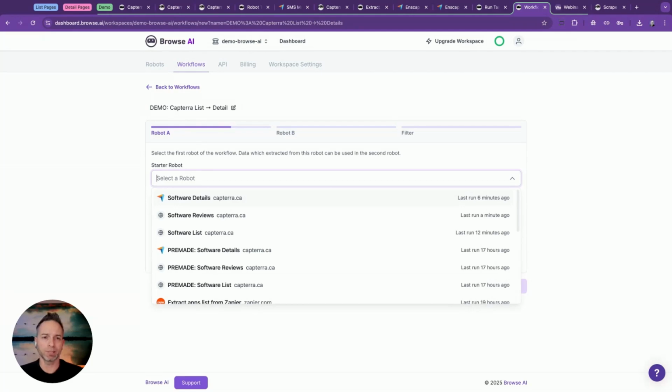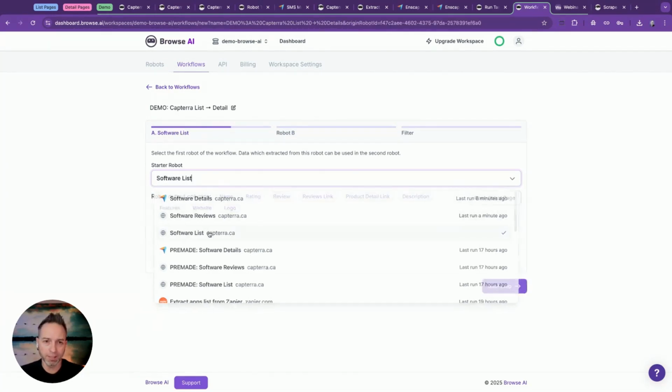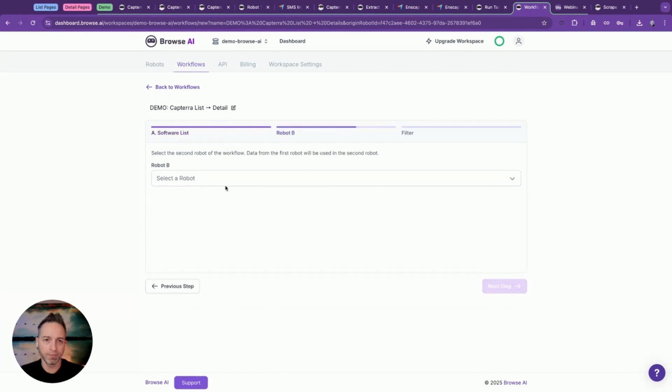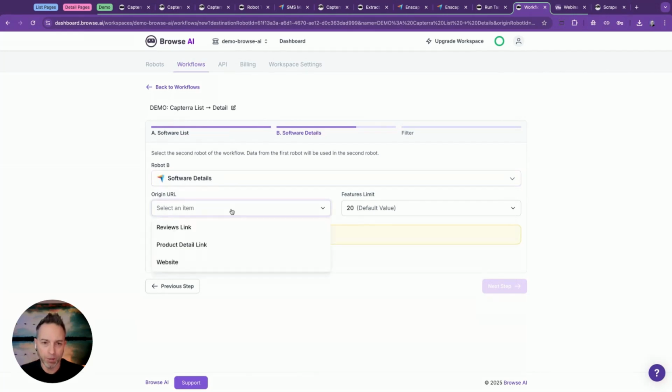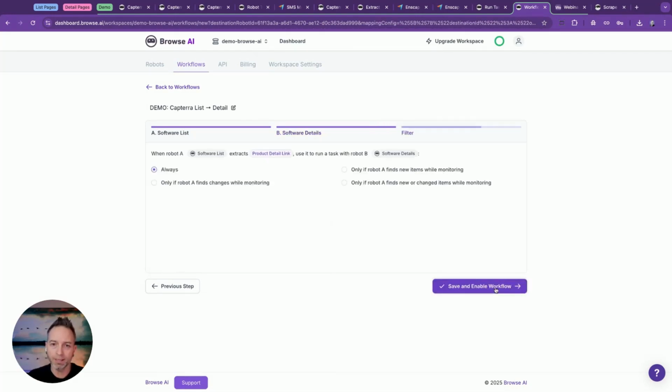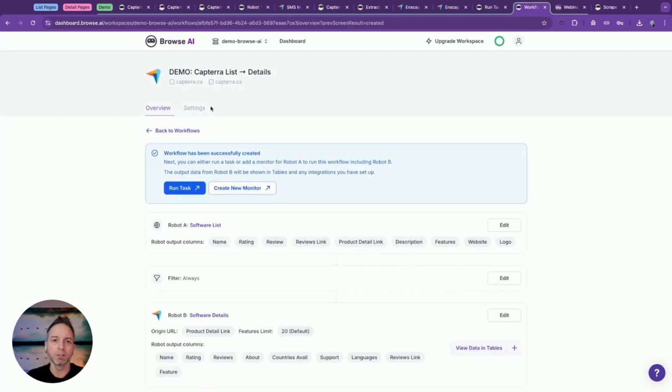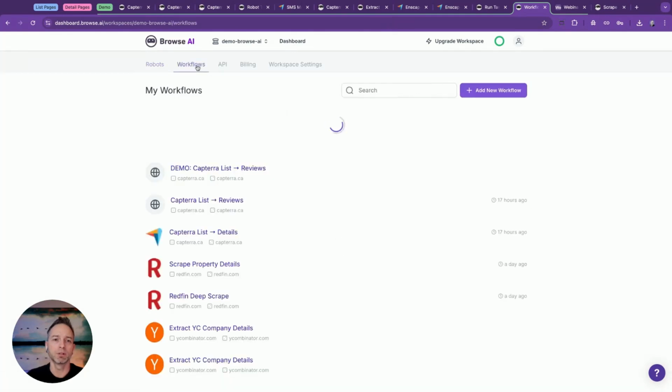So now I want the details. I don't want just reviews. I also want details. And I am getting that link from the list. So that's perfect. So I'll go software list is the one that kicks it off. Next step, robot B is going to be software details. So not reviews this time. And origin URL is product detail link. If you weren't getting the appropriate URL, you wouldn't be able to do this. So make sure that as you're creating your robots, or if you use prebuilt, that you've got the next link you'll need to go deeper. So product detail link, leave that at 20, go next step, and I'll just keep always, I guess, save and enable workflow.